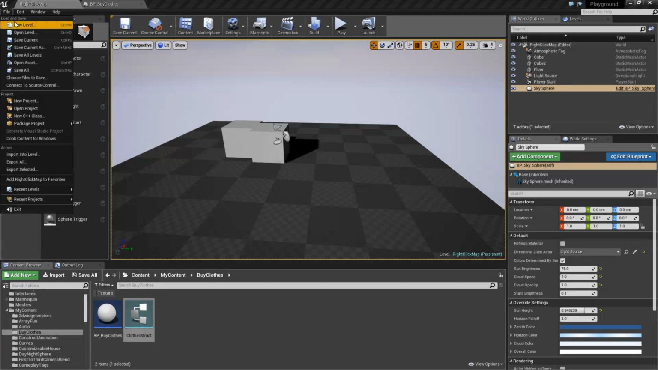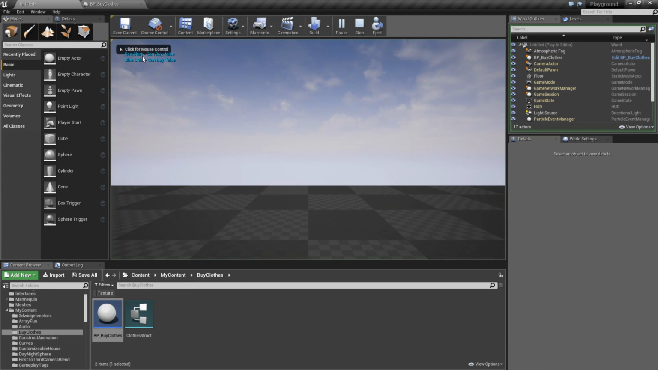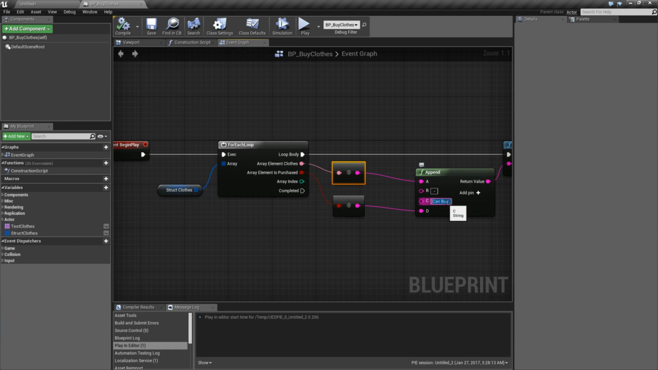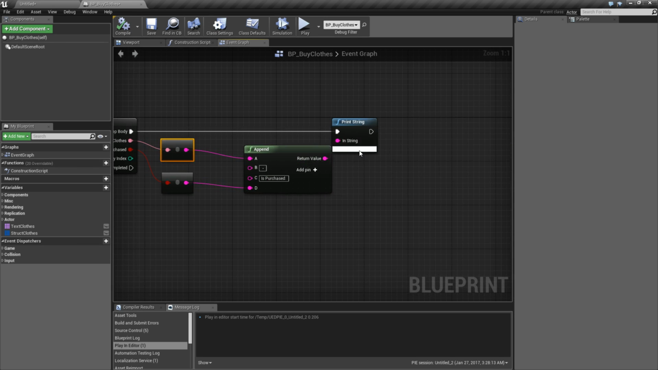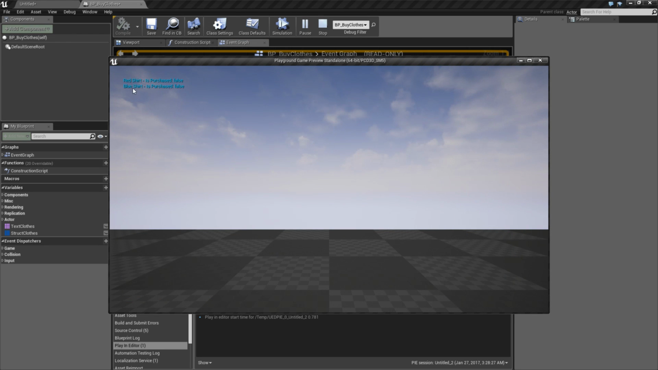We will open up a new map. We'll grab this in here. We'll hit play. And now you can see, well, I guess this should be called purchased. Is purchased. Because that was technically what it was. And let me change my print string here also to 10 seconds. Okay, so now we have a struct that tells us red shirt is purchased false, blue shirt is purchased false.